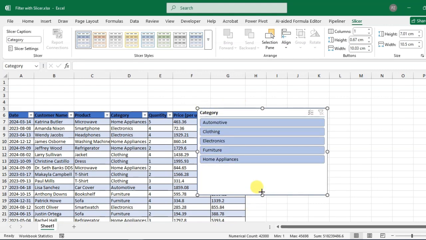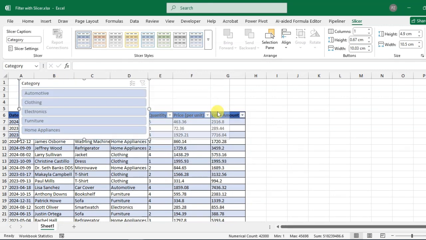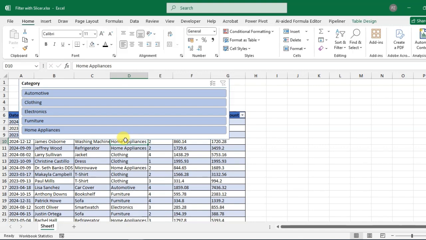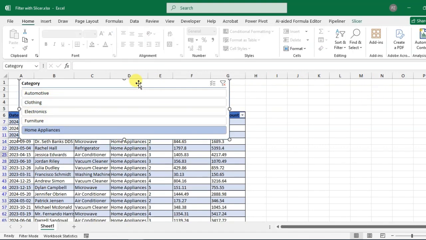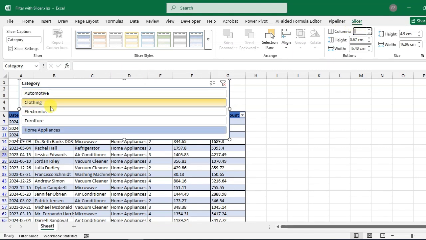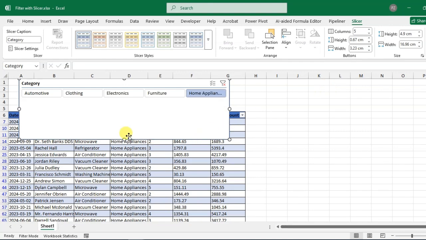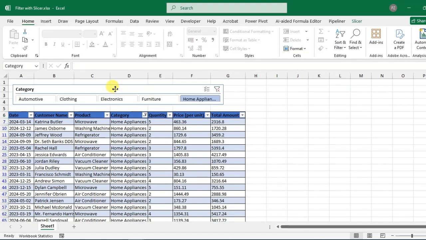So you can just drag and set it accordingly here. So I set it here. Okay. After that, just click on the slicer and go to the Slicer tab. In the Slicer tab, in the Buttons group, in Columns, here the total categories are 1, 2, 3, 4, 5. So in columns, set 5, and here you can see the slicer. You can add it here.